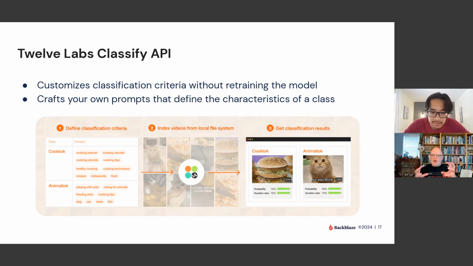Now here, you have to define a taxonomy, like a hierarchy of categories up front, right? Yeah. So what this classify API does is that it allows you to customize the classification criteria without the need to retrain the model.